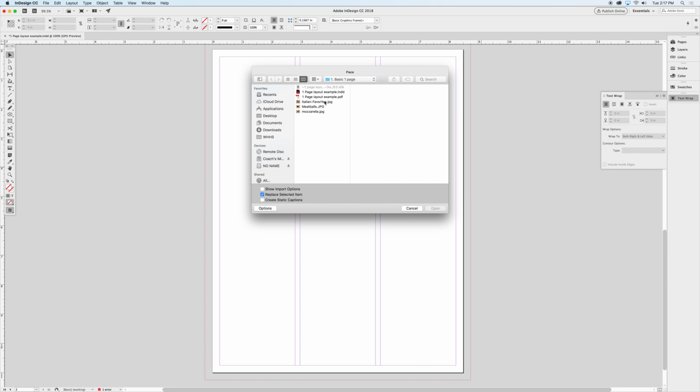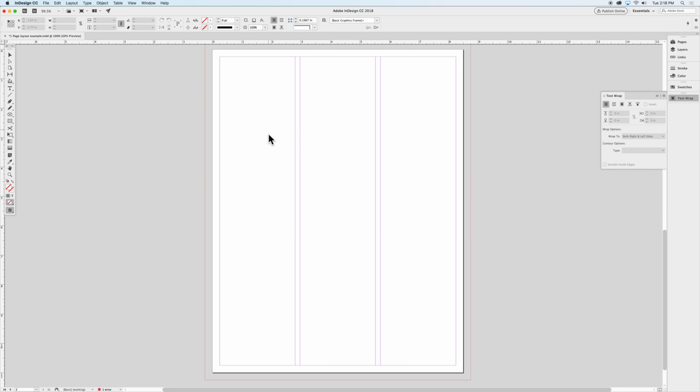So Command D, and it says, oh, you want to place something. Well, what do you want to place? So you're going to go to your file. You're going to go to the folder that you made, and we named it Italian Page, and you're going to put all those three photos, the downloads, in that folder. So you can go find the first one, Italian Favorites, and you say open.